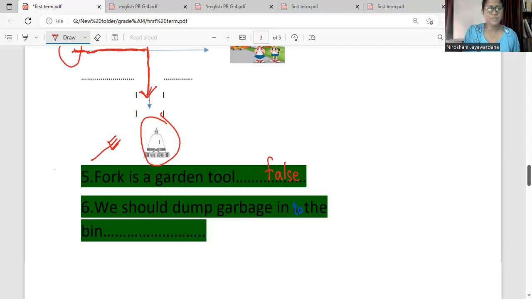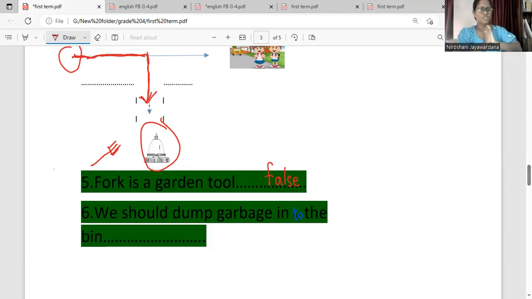Number 6. Read it. We should dump garbage into the bin, right? Dump garbage or throw rubbish into the bin. You don't write throw garbage or rubbish everywhere. We want to put it into the bin. That is true.